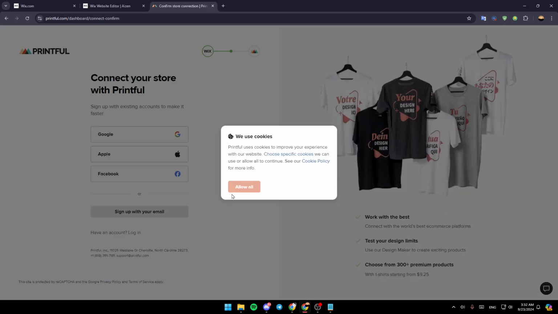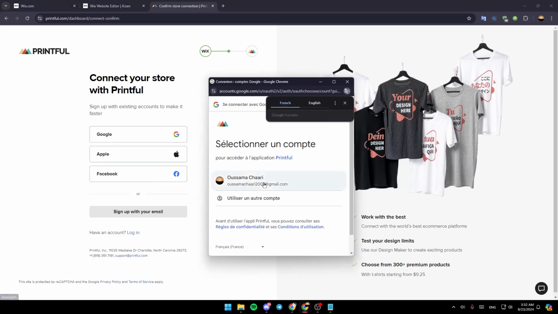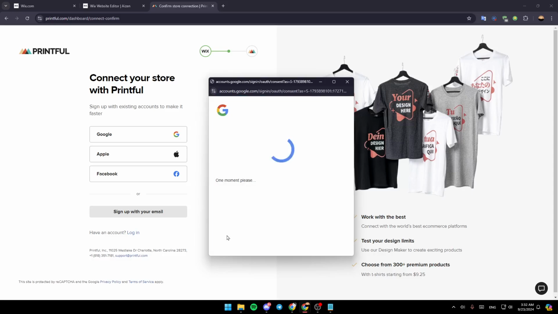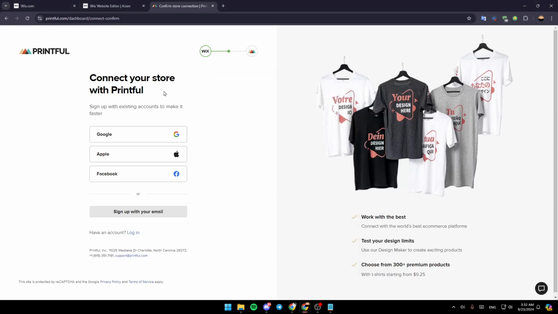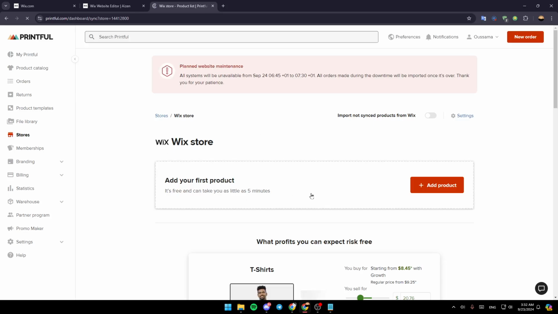So I'm going to allow the cookies, and then make sure you sign in to your Printful account, or if you don't have an account yet, just create an account. So I'm going to continue with my Google account, and then click on connect store and wait for the Wix store to link to your Printful account. And then as you can see guys, now your Wix store is linked.